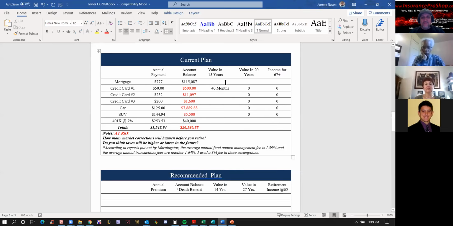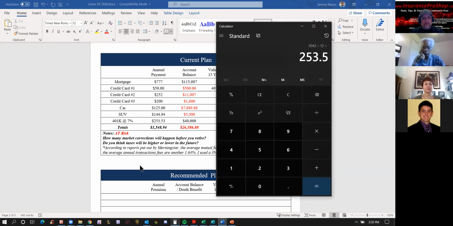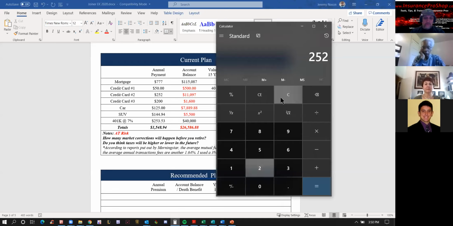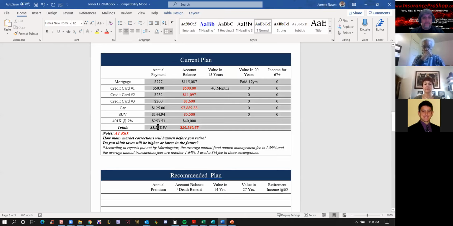So we know they have 17 years left in their mortgage. So it's paid off in 17 years. But is this generating any income for them? No. They'll be a little fat 0. So the only income they're generating is from this 401k, right? So let me make one change from 253.53 plus 150. 1801.47.